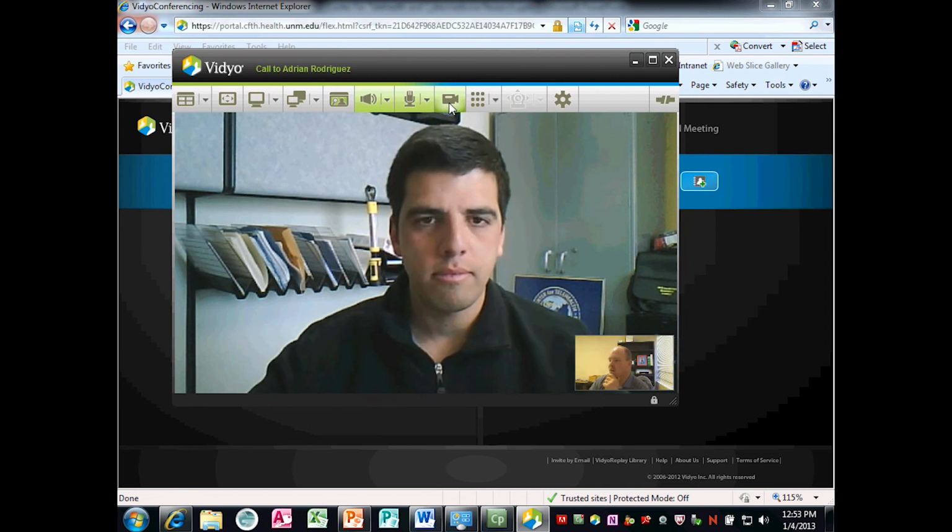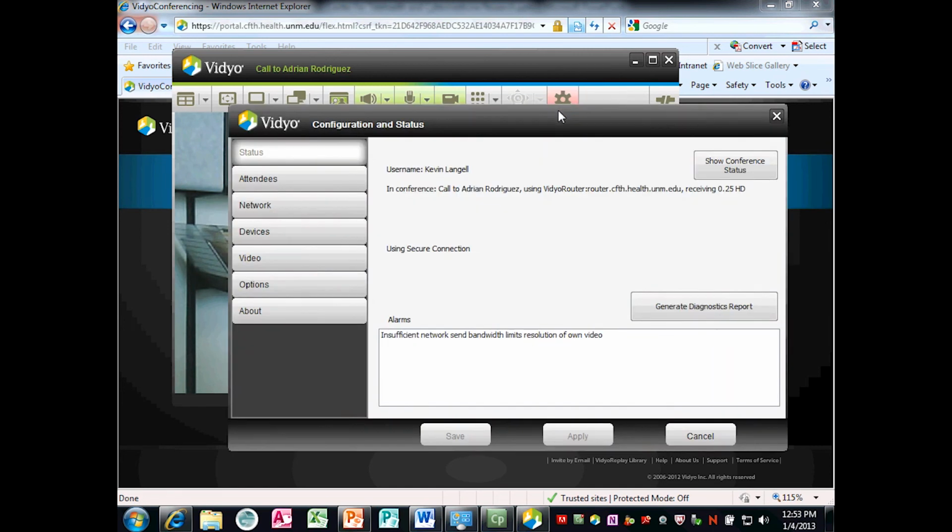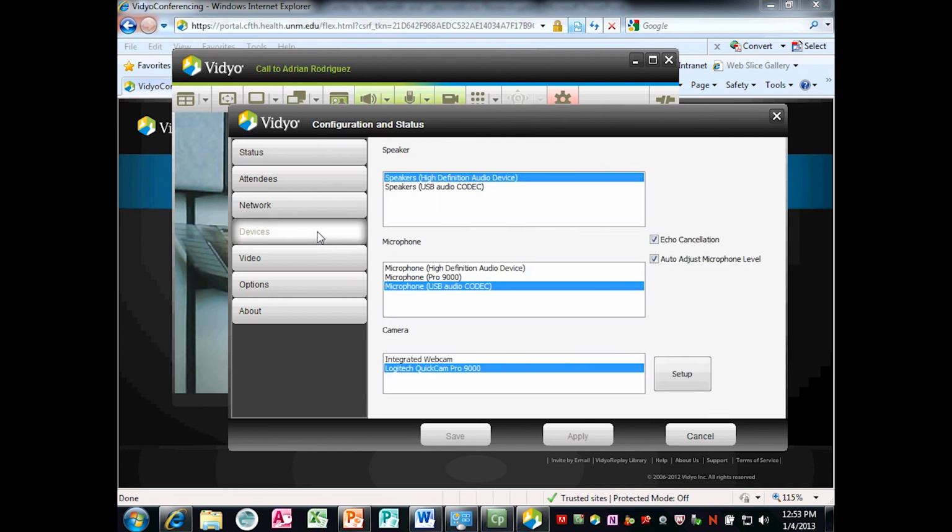The next icon over is your camera icon. You can select it and it will turn off the video that you are transmitting to the other users. Click it again, it will return to green and you will start pushing your video through the conference again as well. The next icon we're going to talk about is this little gear over here to the right hand side, which brings you back to that configuration and status window that I showed you earlier. Once again, the only tab you should ever have to use in this is the devices.